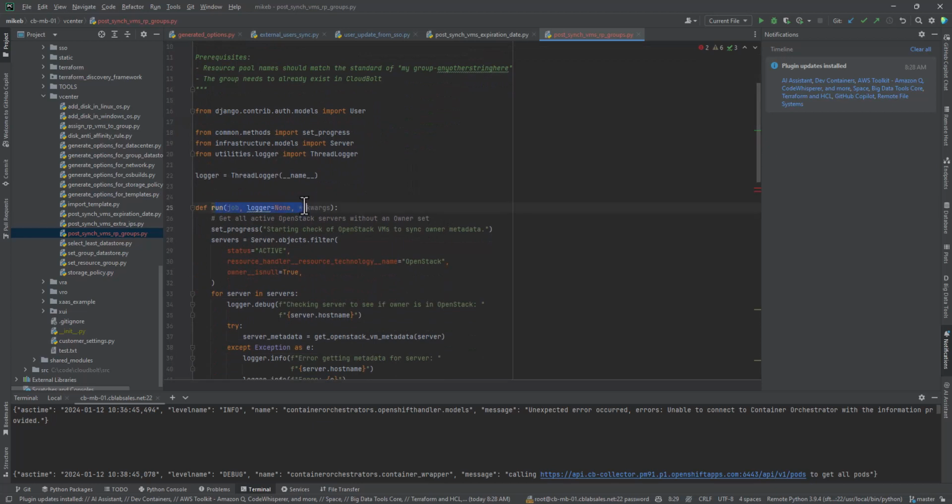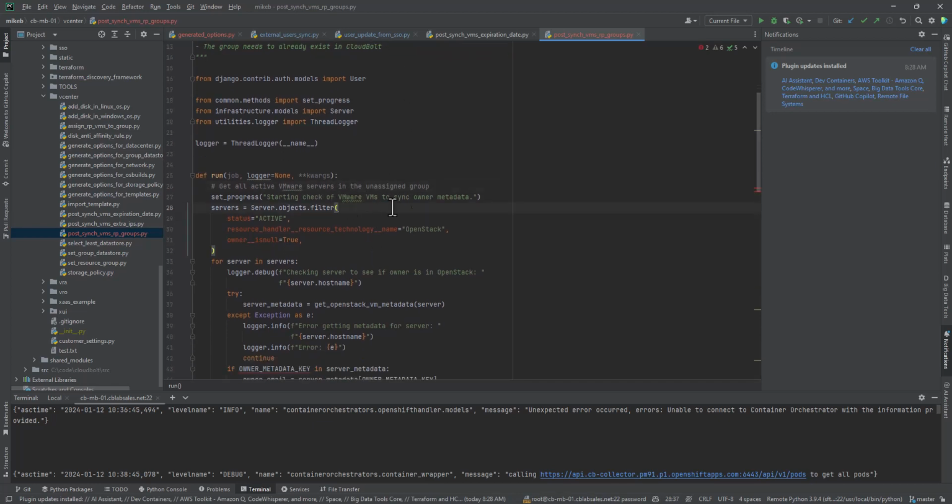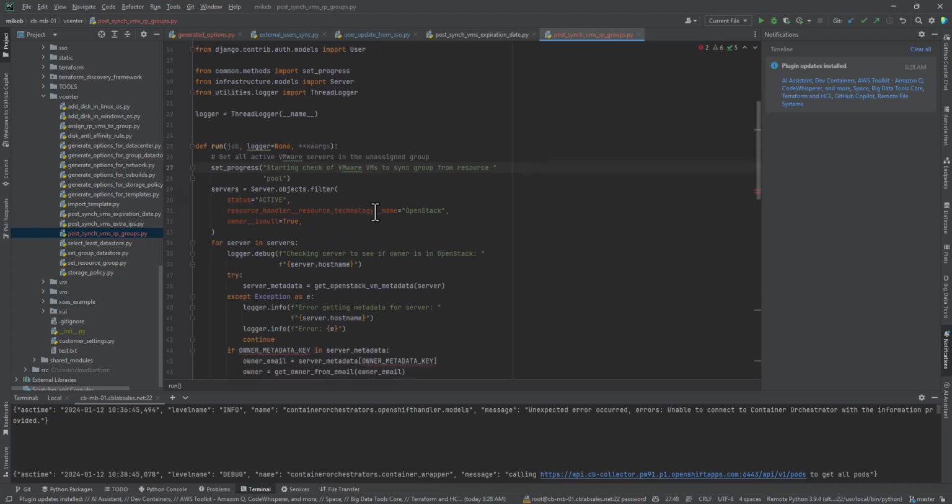Okay, so we're getting down to the run method. This is our insertion point for any automation that we're doing inside of CloudBolt, or most automation we're doing in CloudBolt. The first thing I'm going to do is update this just a little bit. I'm going to write: get all active VMware servers in the unassigned group, right? So it's taking that from my description up top. So I can check a VMware VMs to sync group from resource pool. It's just beyond the length I want for a line, so I'll extend that down a little bit.